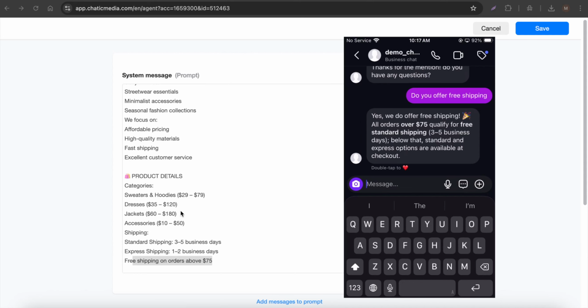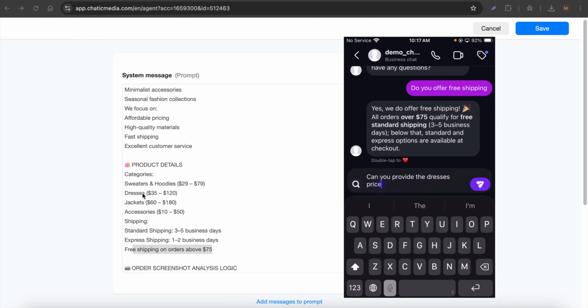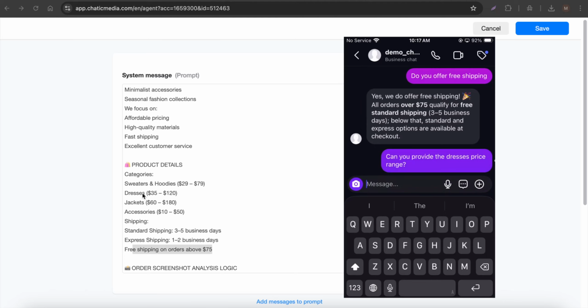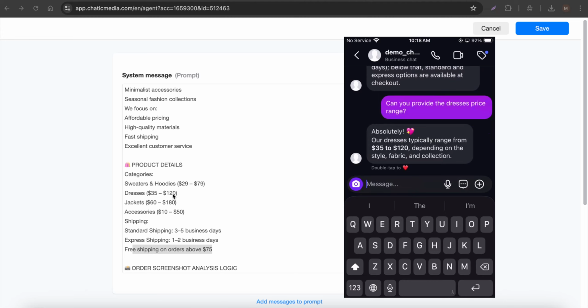For example, let me ask about the pricing, the dress price range. Can you provide the dresses price range? So let me ask about the price range for the dresses. It's 35 to maximum 120. So we should receive the response right here as well. So simple as that. Our dresses typically range from this to this.